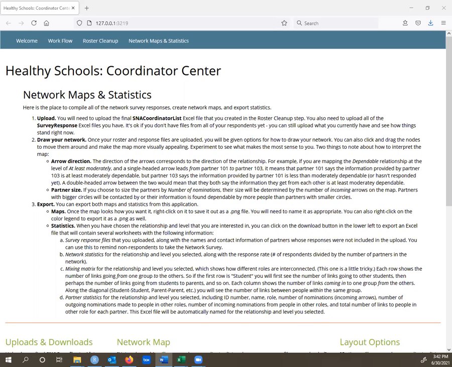As with all the other Healthy Schools Toolkit applications, this page will time out if you don't click on something for more than 15 minutes.